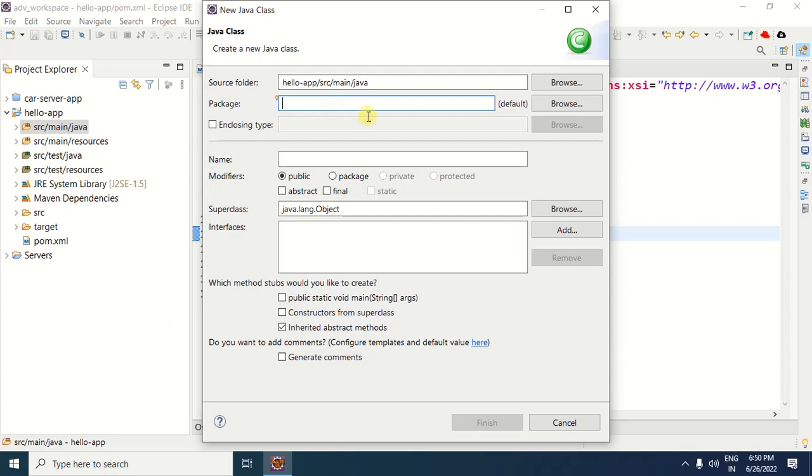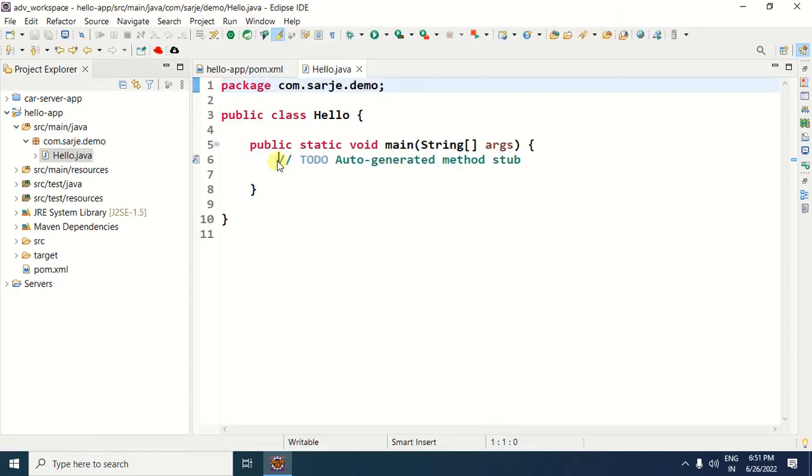In this New Java Class window, first you specify the package name. For example, I am giving the package name com.survey.demo, and then the class name. Suppose I want to give the class name Hello. Now if you want to create the main method in this class, then check the checkbox where public static void main is written. After checking this checkbox, click on the Finish button. When you click on Finish, the class is created for you.